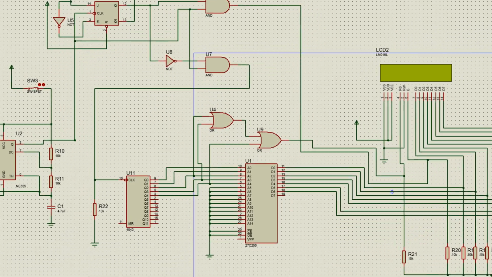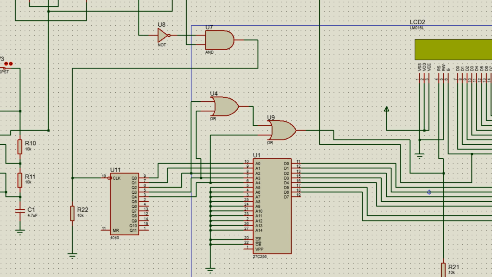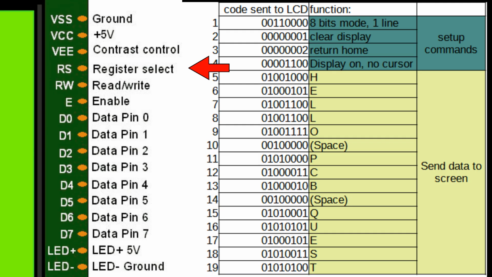But there's another detail. As I mentioned, the first 4 lines of data are used to set up the LCD, and the RS pin needs to be at a low level. After those 4 lines, we'll start sending characters to the LCD, and the RS pin needs to be set high.